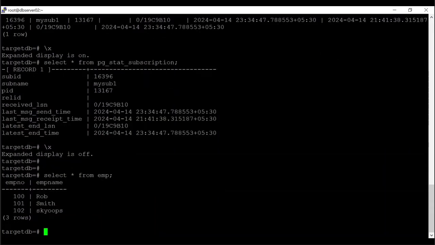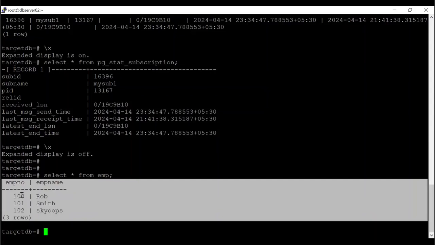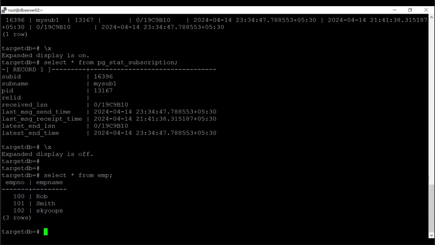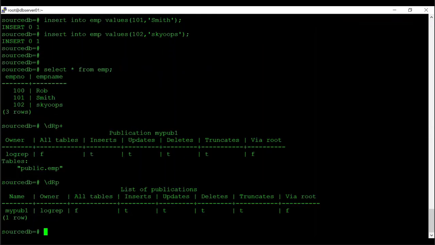If you see, your data has been replicated, right? Because I haven't inserted any data in the target. Whenever you create the subscription, it will take care of doing an initial load. It captures the snapshot and replicates the data. Okay, and let me go to the source side and insert a few more records.